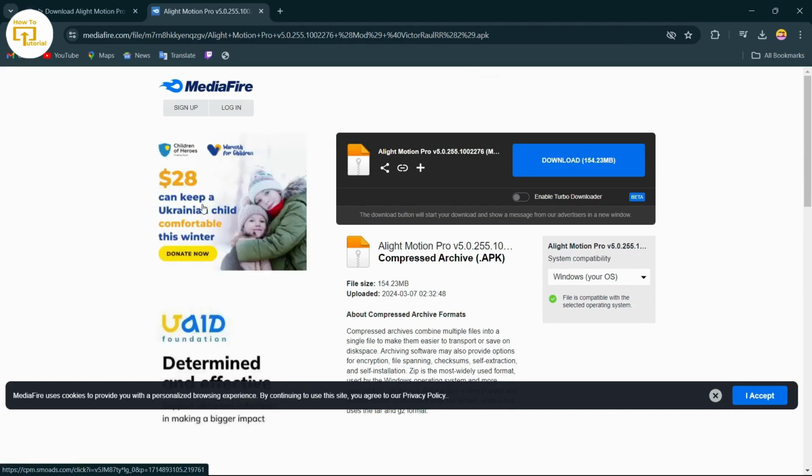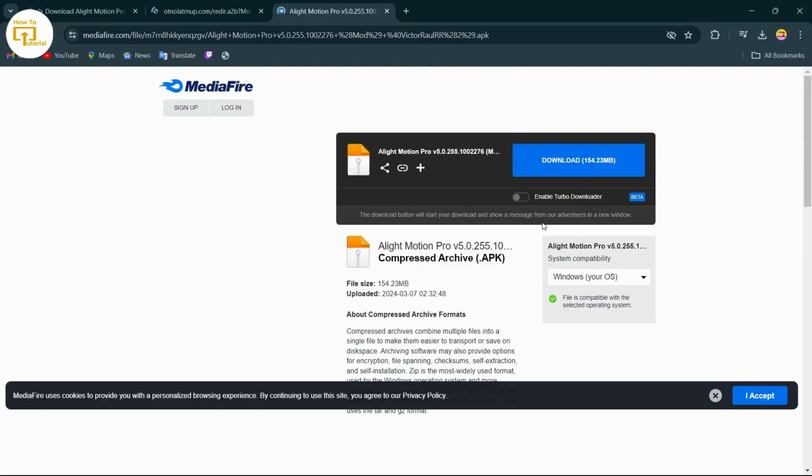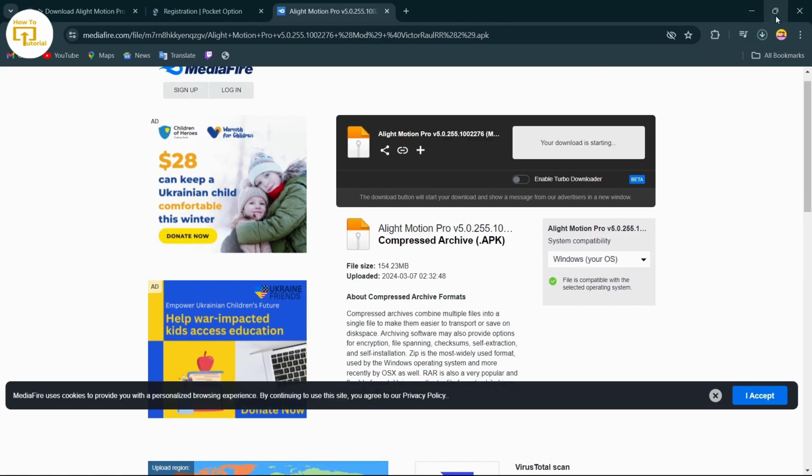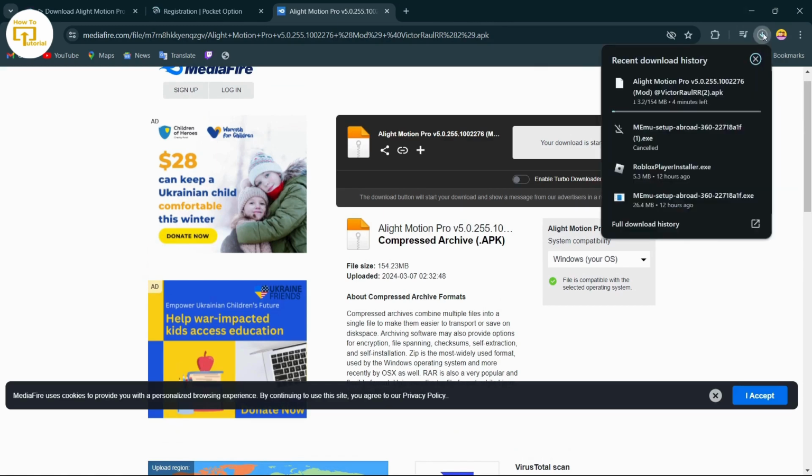After waiting for 5 seconds, now you can find this file. What you can do is just simply download it. And after tapping on download here, you can see guys, you have successfully downloaded that file.